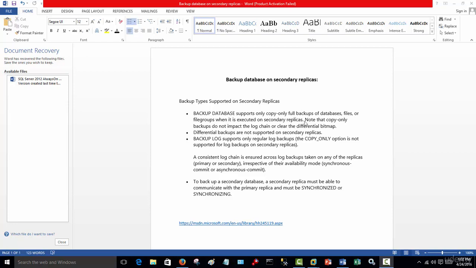So lastly, I'm going to talk about, in a couple more videos, how to back up the database on the secondary replicas. And remember, this is the whole notion that allows us to use Always On, that we can utilize the secondary databases and servers and not have them just idly sitting there.